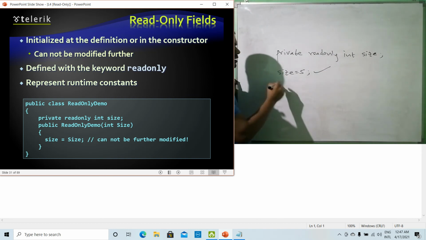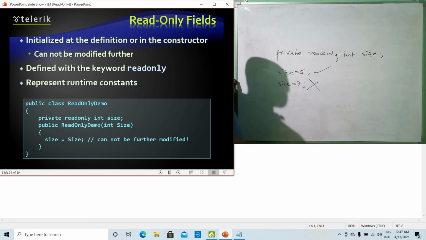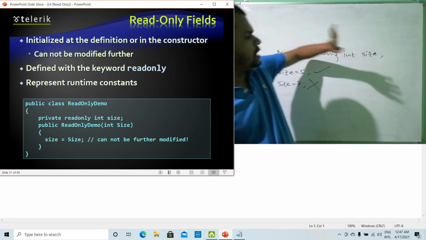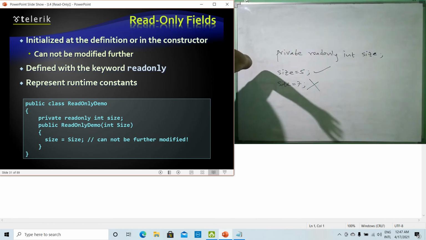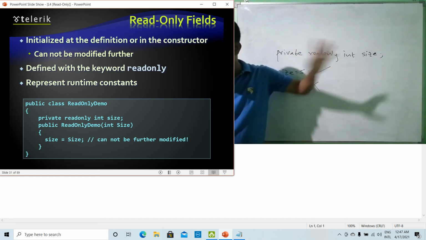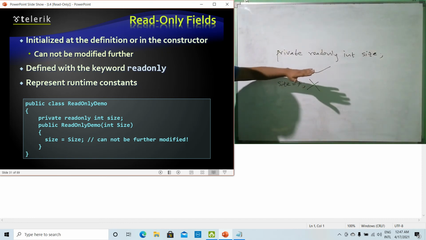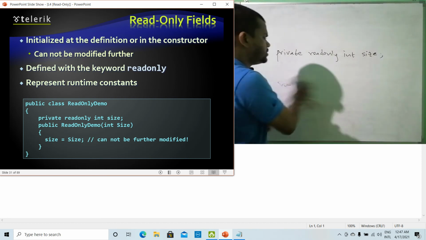Then again if we try to assign another value, this will give us an error because if you create a field with the readonly modifier, then we can assign a value to that field only one time. We are not allowed to modify it again. This is one particular way, or else we can do it in this way as well.